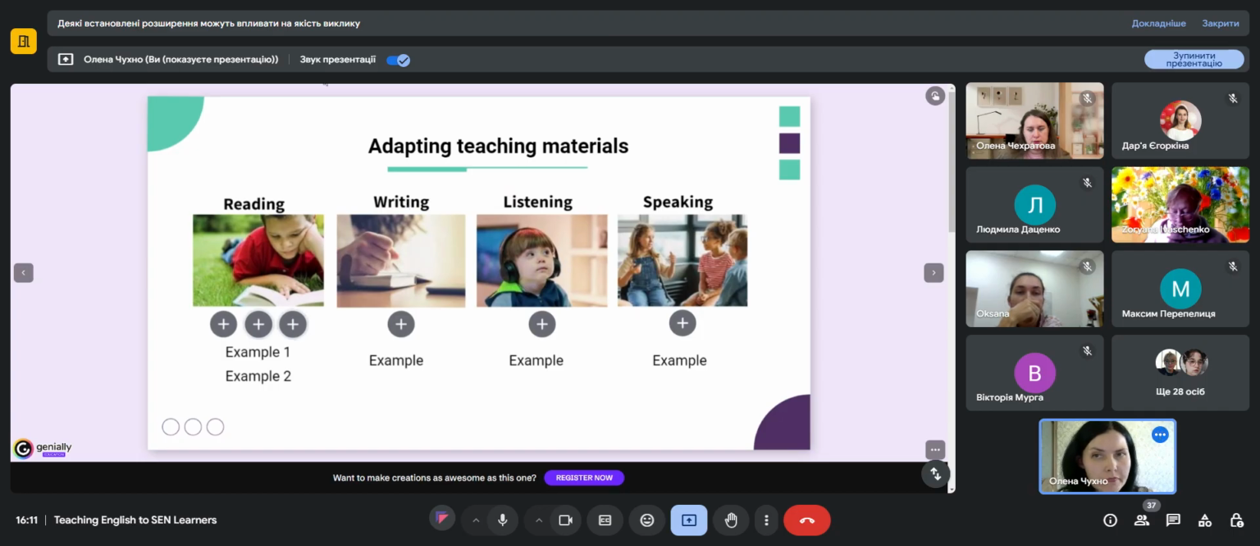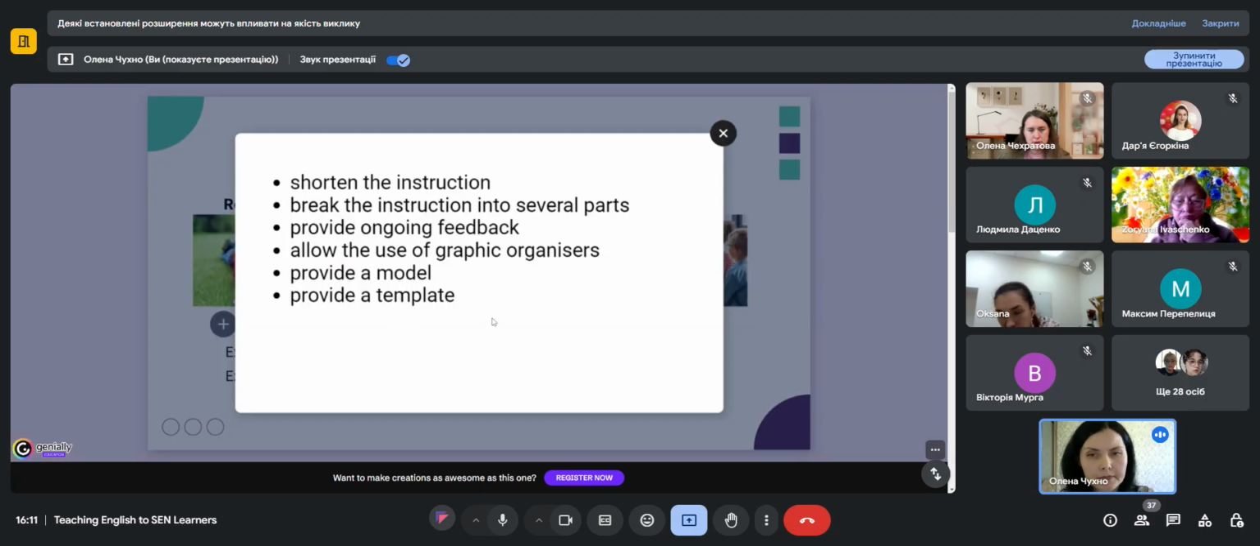As for writing, we as teachers know that usually if the task is communicative, a communicative written task, it involves a long instruction, usually with several steps. So what can we do here? We need to shorten the instruction to the activity as much as possible for the learner not to have to read a couple of sentences. We need to break the instruction into several parts if it is long. We need to provide ongoing feedback while they are doing the work.